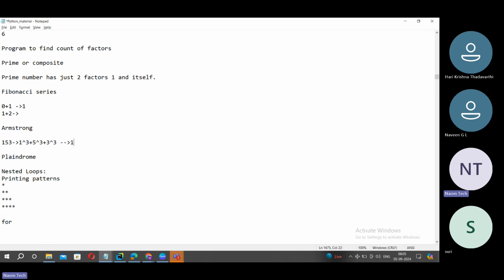1 cube is 1 only, plus 5 cube means what is that? 125, I hope. Right? 5 5 is 25, 25 5 is 125. 3 cube means 3 3 is 9 and 3 is 27. So this is what it is. So if you add all this, you will get this 153 back again. Now again, if you add all these numbers, you get 153.